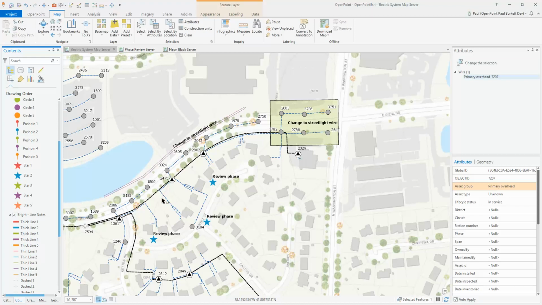And then this area here where the blue stars are is telling me to review the phasing here, because there's some concern that I might have some things that are not set correctly. So maybe it's the transformers, maybe it's a wire, maybe the services themselves, whatever happens to be. I can then come back to that and take a look at it and figure out what happens to be the main problem with that.